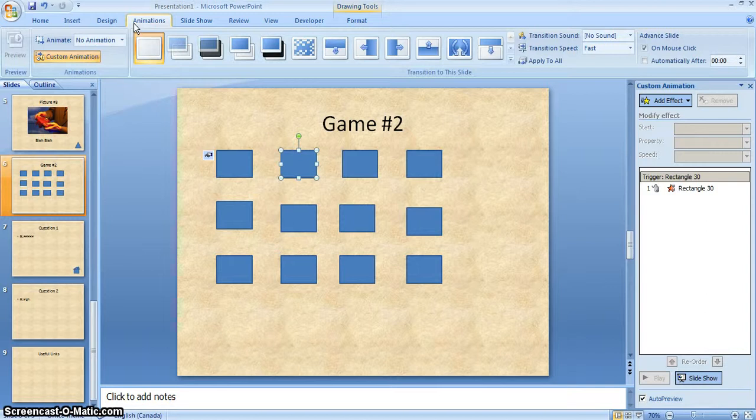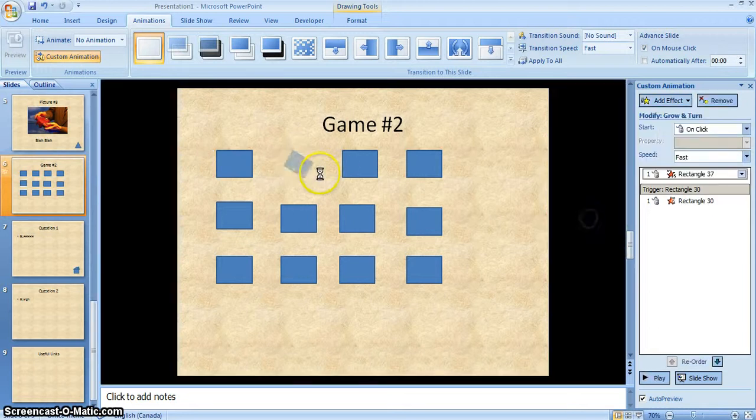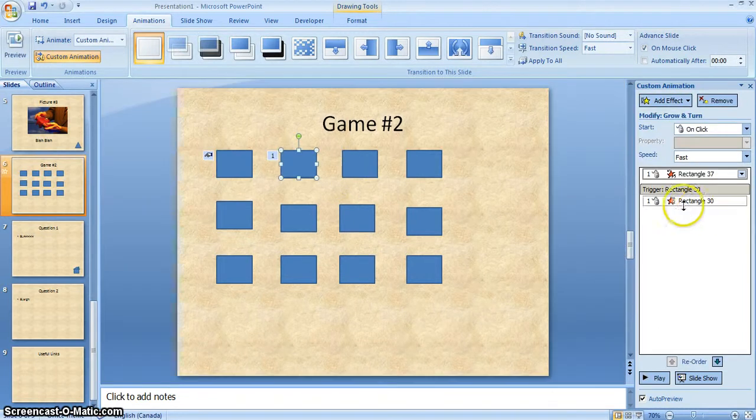Oh, by the way, I should mention that this presentation is for Microsoft PowerPoint 2007. However, 2003 and newer versions are very similar. Anyway, so let's add an animation here, add effect. Now, it's not an entrance, actually, it's an exit. So we go to the exit animation. You can choose any one you want. Let's try grow and turn. Okay, that one's fine. Now, this is where it gets a little tricky.